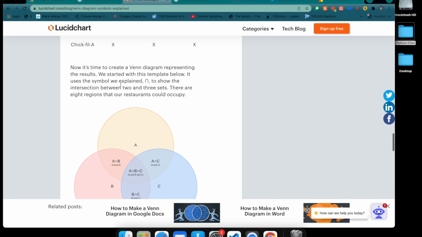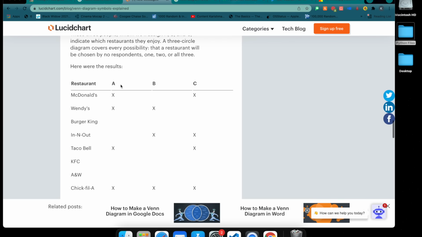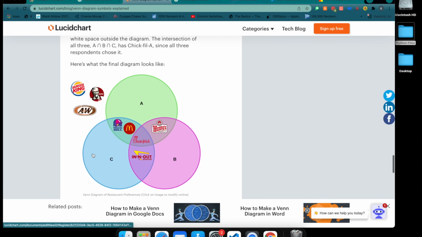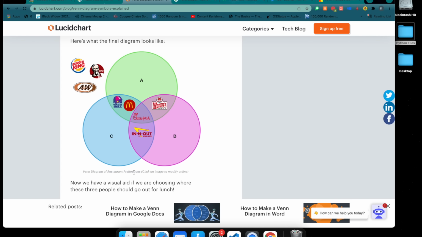And there's an example here about different restaurants and a representation of these restaurants in a Venn diagram as well.